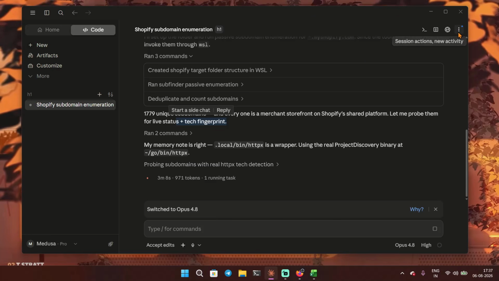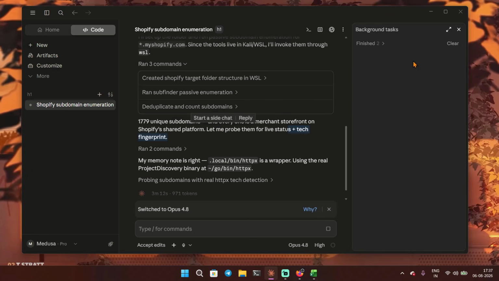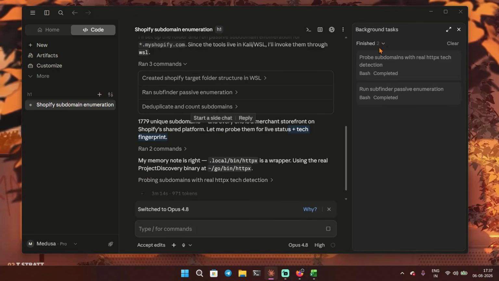Also, there's one more thing I want to mention. If you click on these three dots, you will see a background task. So I think it's pretty good. Over here, you can see what's actually going on. So there are 2 tasks that are finished by Opus 4.8. The first one was probe subdomains and then run subfinder.